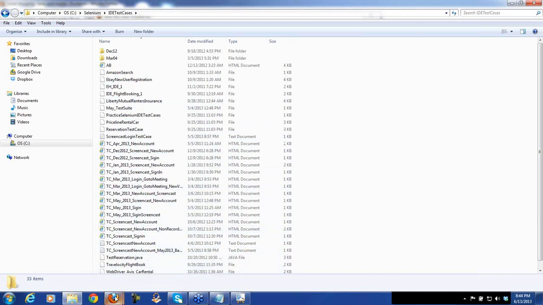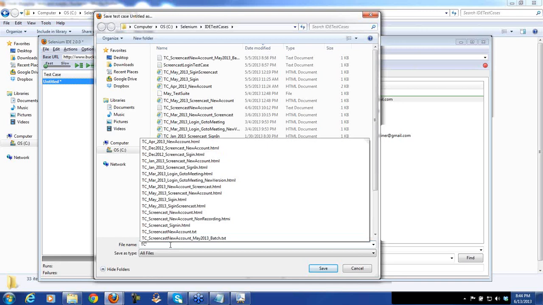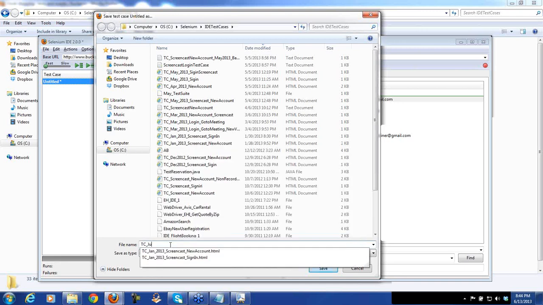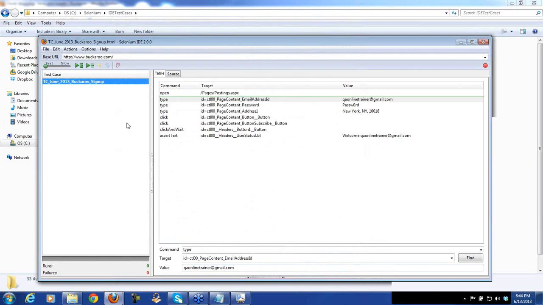So right now, I am about to save this test case. Let me give it a name. What do you think? This is a test case PC, and this is June 2013. And this is a test case for Buckaroo. And Buckaroo what? Sign up. So that's the test case. Let me save it. Now I gave it a name: test case, June 2013, Buckaroo sign up. In real life, you might want to call it PC, some number, and whatever is the functionality of that. So here is the test case.